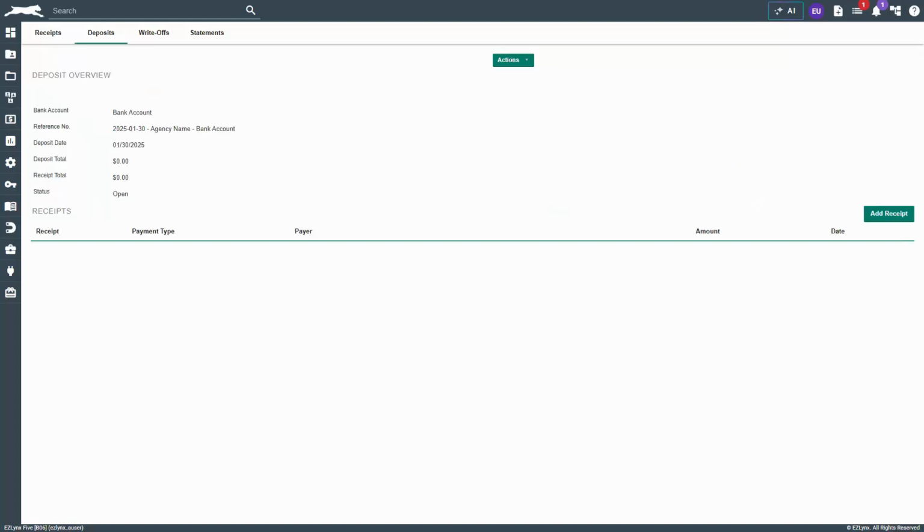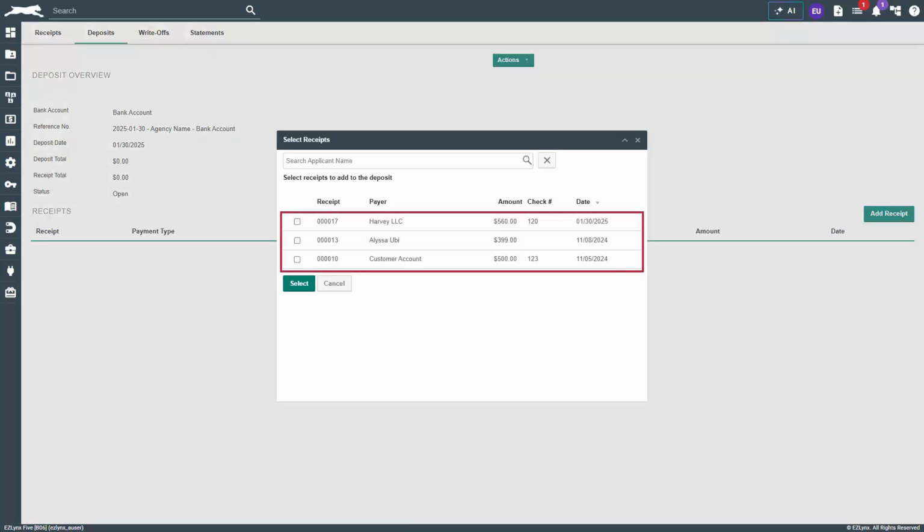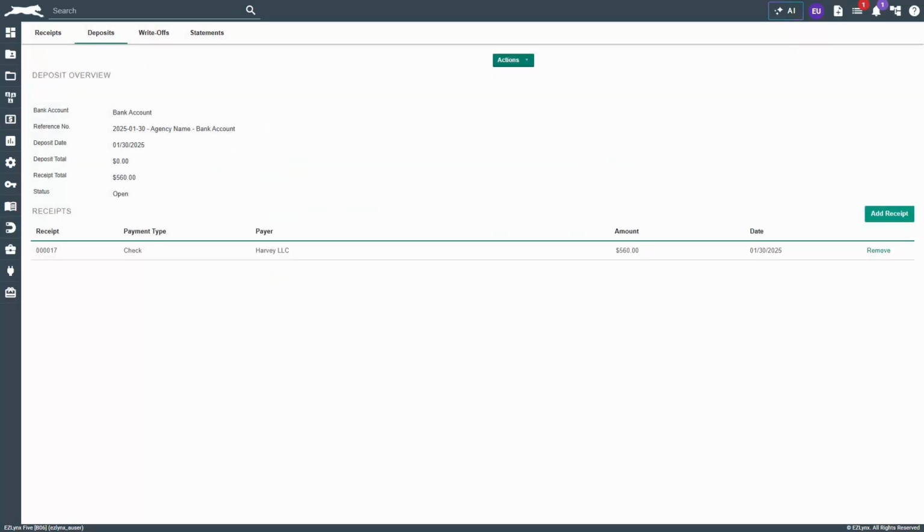The first thing you'll want to do on the deposit overview page is add any missing receipts that should be included in today's deposit. To do this, click the Add Receipt button. In the Select Receipts window, check the box to the left of a receipt to apply it. You can use the search feature at the top of the window to search by applicant name. Once you've made your selections, click the Select button. You can now see the additional receipts have been added to the deposit.